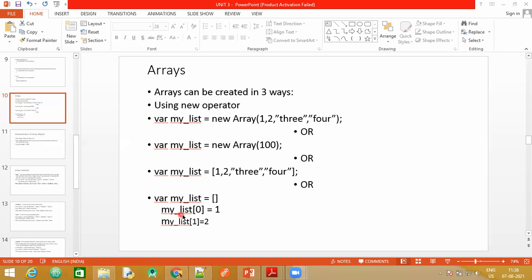We'll make use of our array name. Within the square brackets, we need to specify the index value, and for the index value, you can go on initializing with respective array elements. So this is the fourth method in which you can create an array in JavaScript. It is up to the programmer which method he or she uses for creation of arrays in JavaScript.